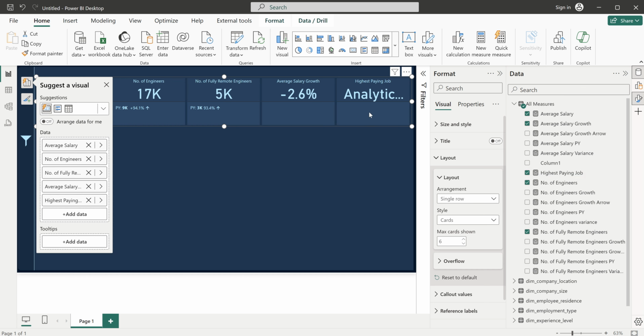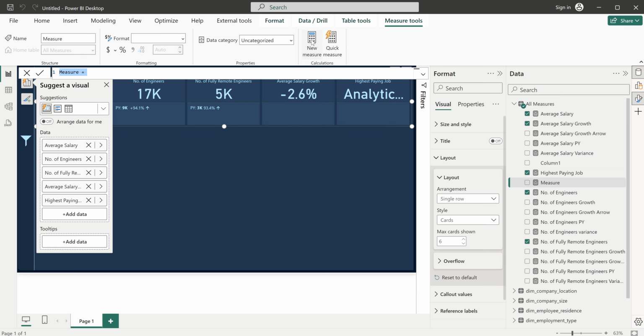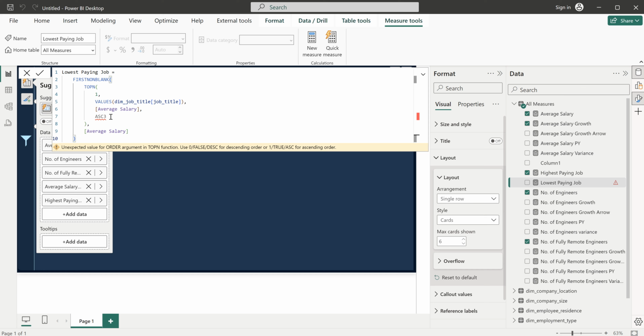Okay, not everything is showing here. Let's quickly work on it. Or let me use the highest paying job measure to calculate the lowest paying job. So new measure. And this time, I'm going to change this to be lowest. And I'll maintain the same thing. The only thing I need to change is instead of descending, it's going to be ascending. Oh, sorry. I added some 3. There's nothing like ascending 3.